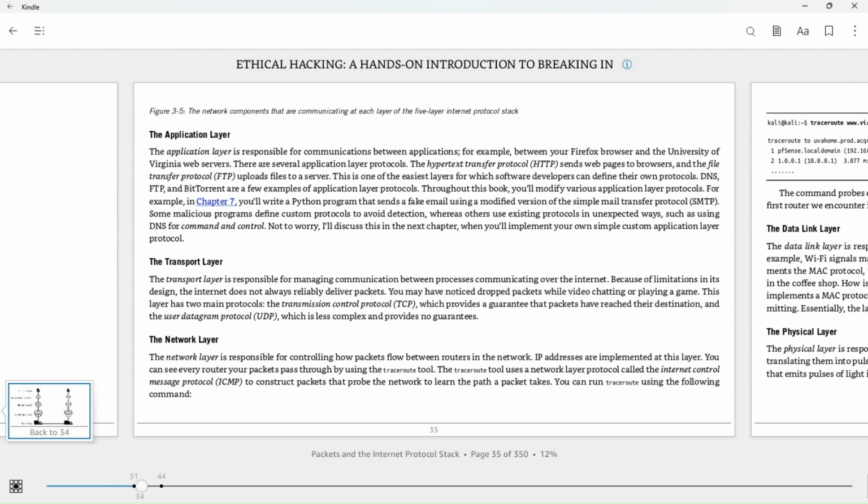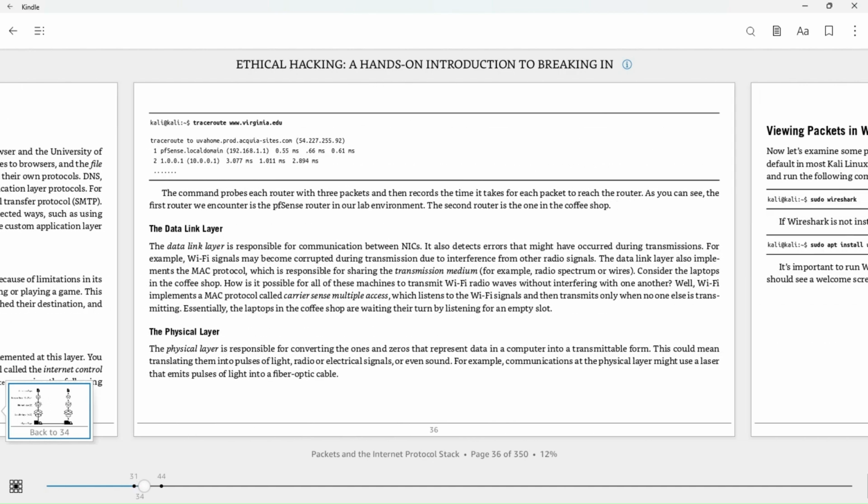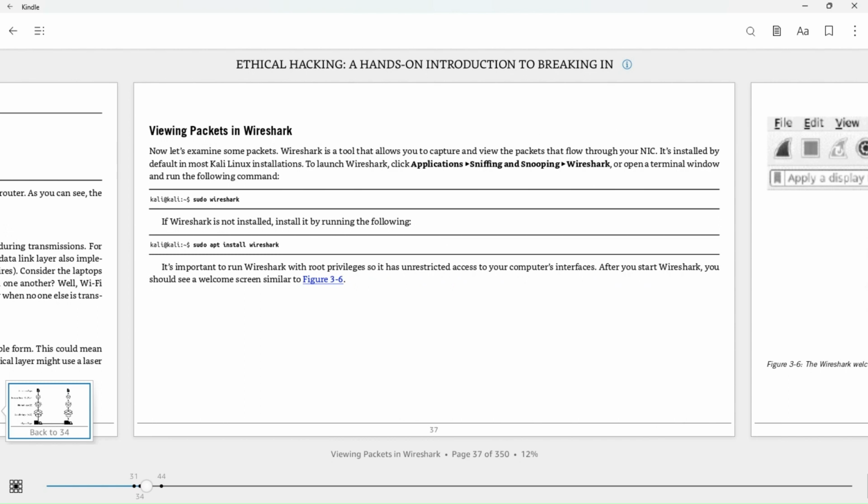Anyways, this explained what each layer does in the 5 layer protocol stack. So this is focusing on the protocol stack. But the 7-layer OSI model is how they teach you how all it works as well. And we also learned how to view packets in Wireshark.